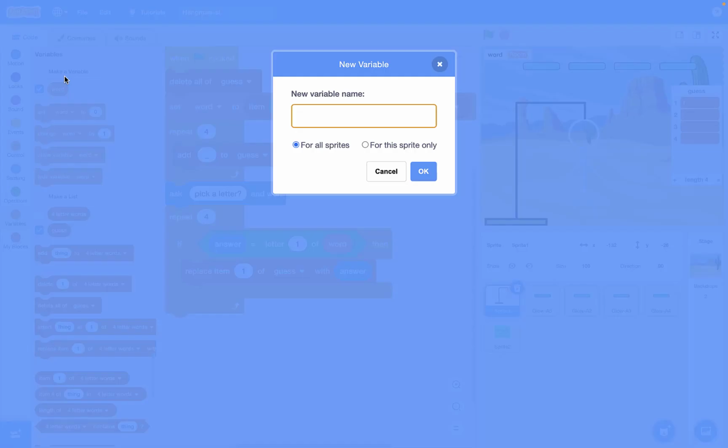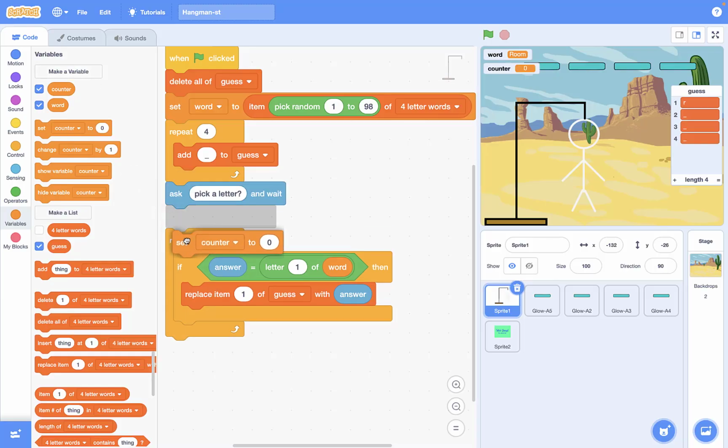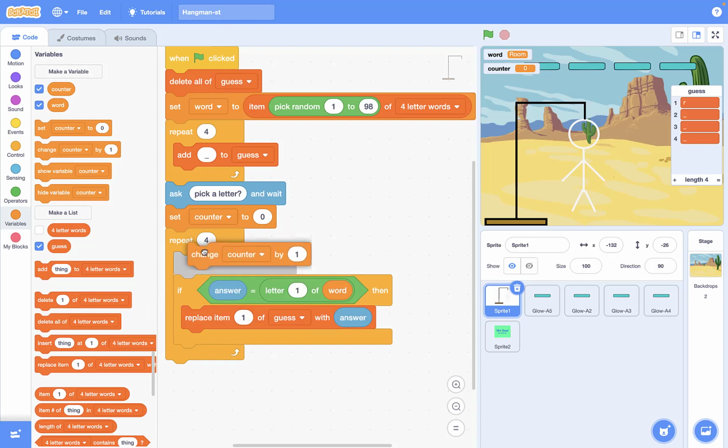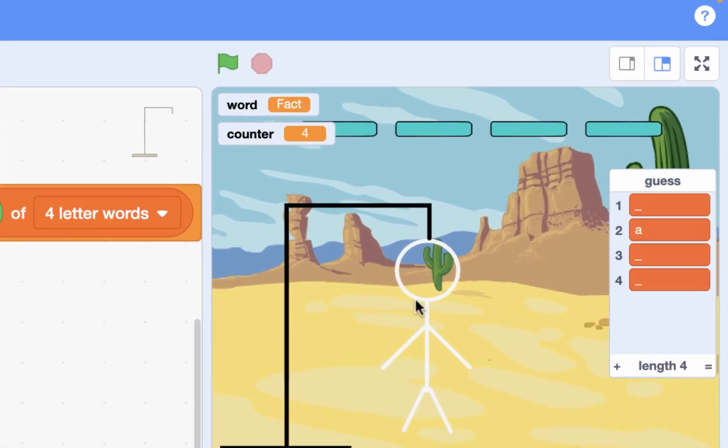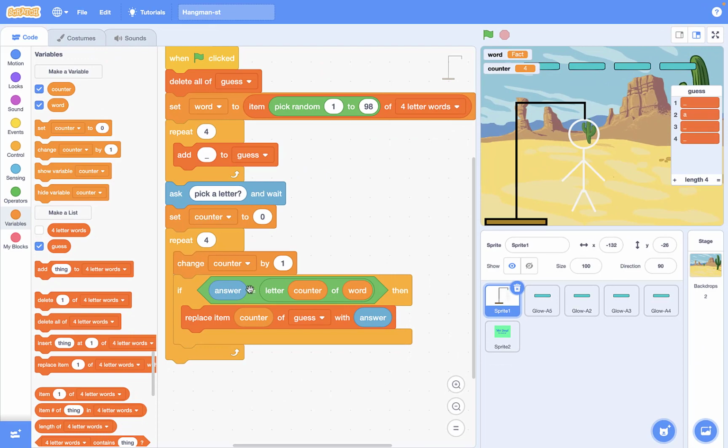We're going to add another variable called counter because it's going to count for us, and then set this counter to 0. After each time, we're going to change the counter by 1 and say letter counter of word. Instead of letter 1, we're going to tell letter counter of that word to check all of the letters of that word. For example, for A, we have it in the second part, so we should check it for the second letter, as we can do here, and it's really awesome.